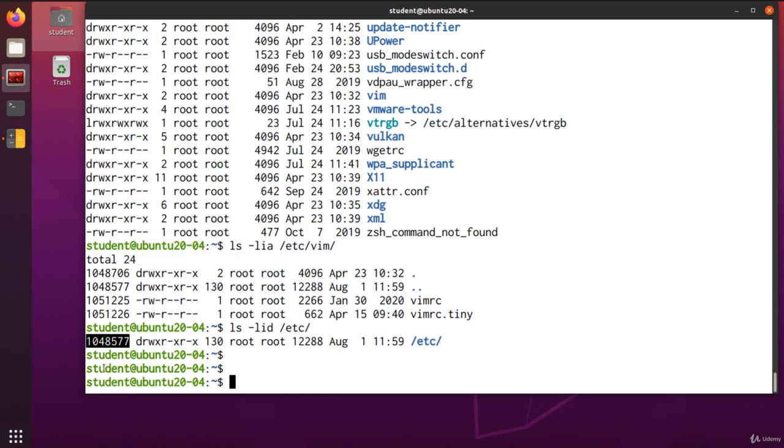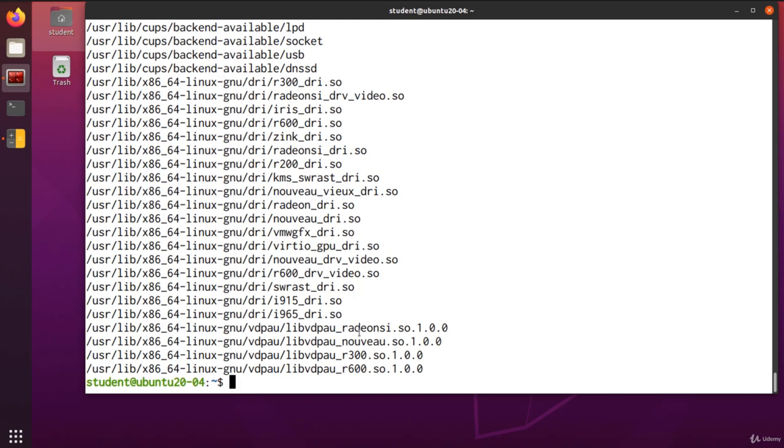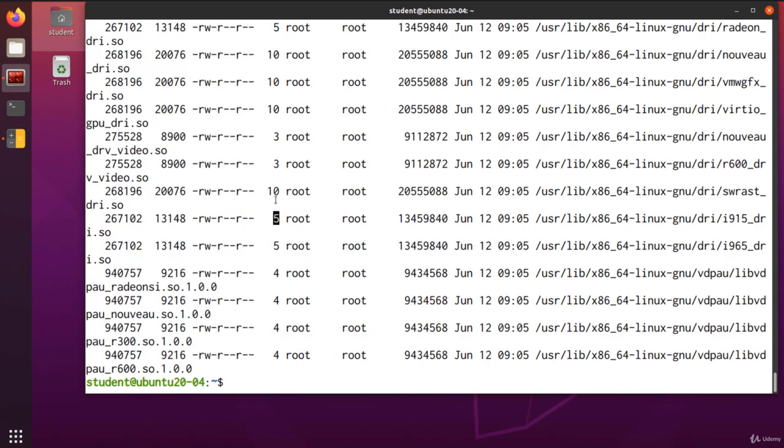And if you want to find files by the number of hard links, use the find command with the -links option. Let's find all the files in /usr with more than one link. find /usr -type f -links +1. All these files have more than one link. Let's add the -ls option. 5 hard links, 10 hard links, 3, and so on. The number is always greater than 1.